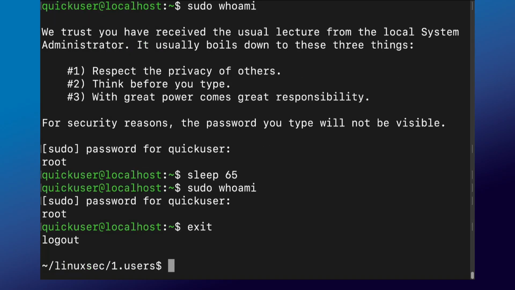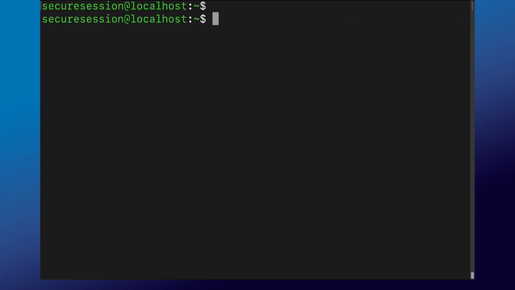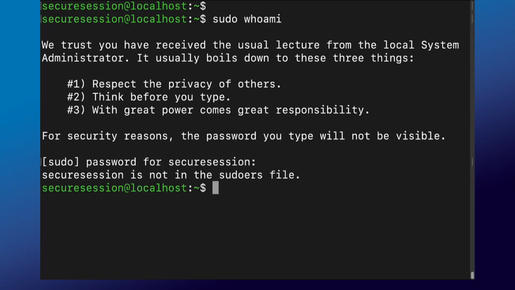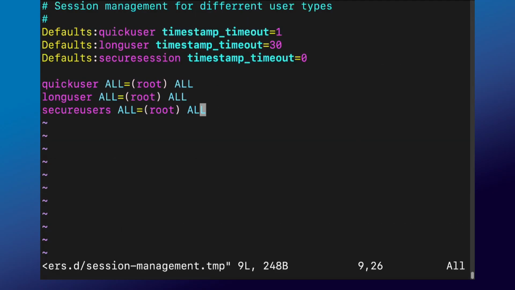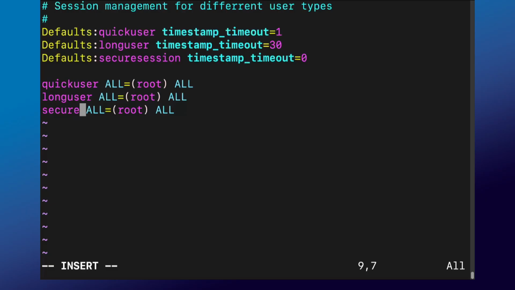Let me exit this session and go to securesession. Let's clear the screen and try running sudo whoami. We are asked for the password, and securesession is not in the sudoers file, meaning I've made a typo when creating this sudoers file. So let's exit, get back to this sudoers file, and as you can see, I've typed secure users. That should be securesession.